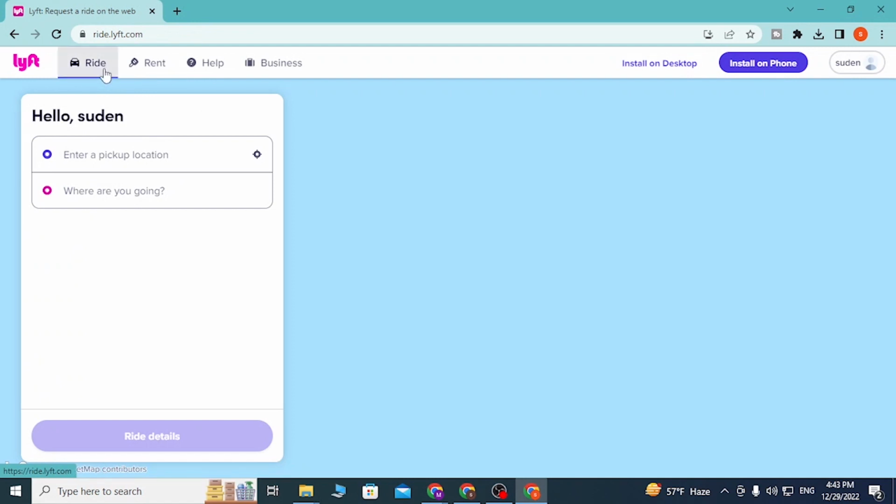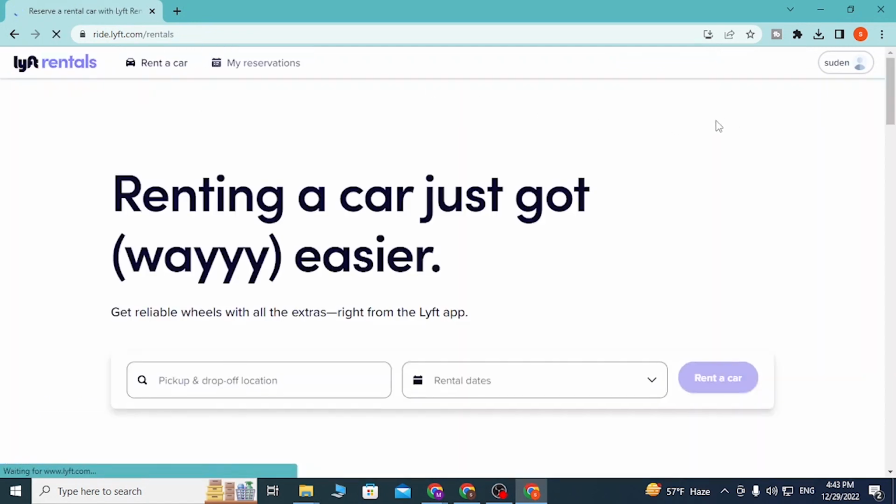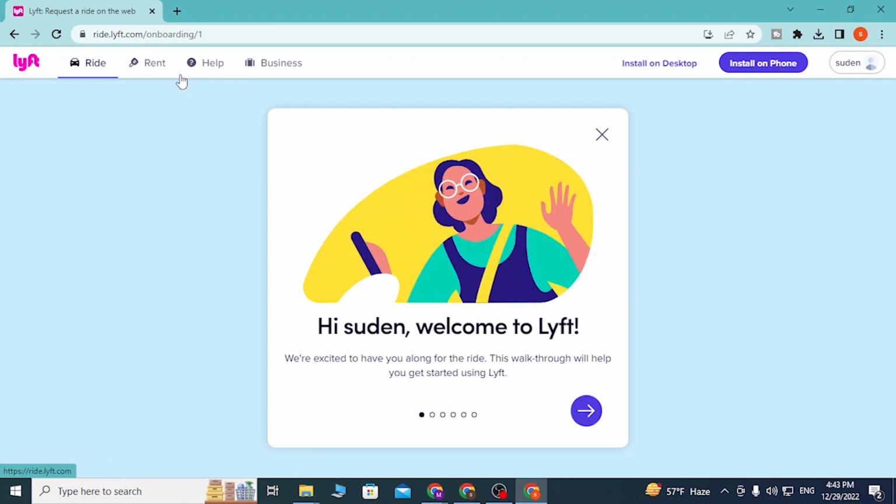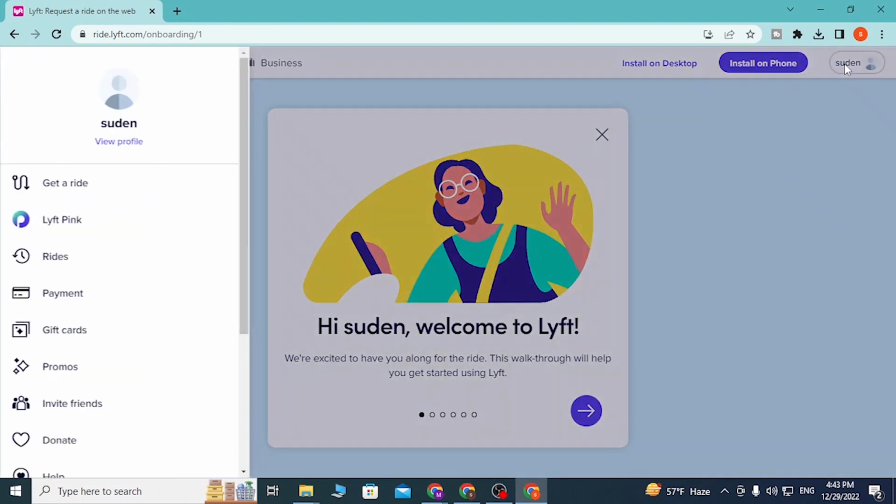After going to the profile section of your account, you can see we're on the profile section, but not the ride or rent or help or business, but the profile section at the top right corner of your screen. Click over there, go back. Now we're on rent a car, and over here, at the top right corner of the screen, click on your user profile, and over here this panel will appear.